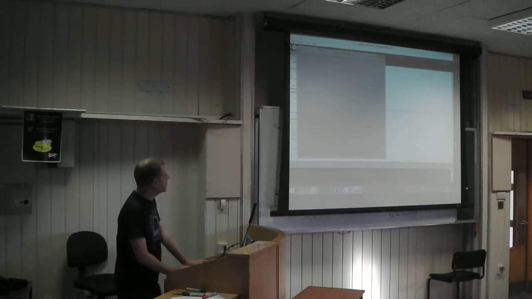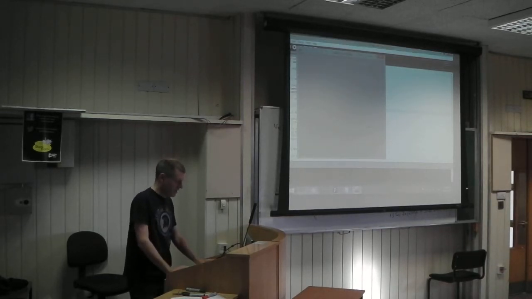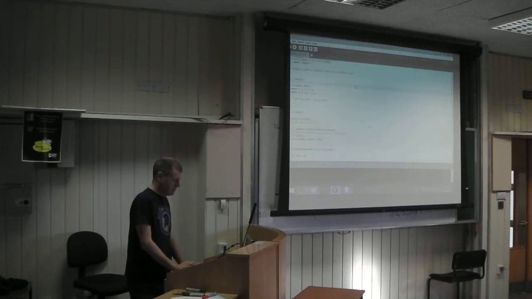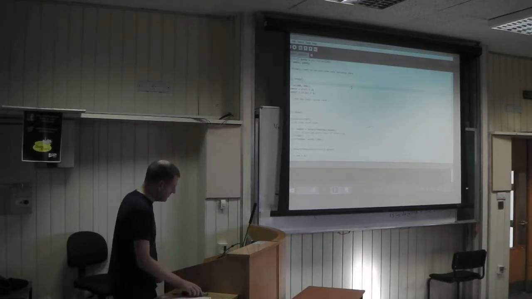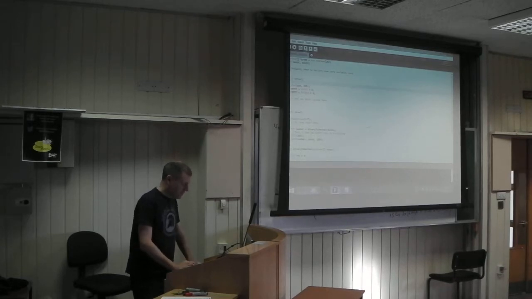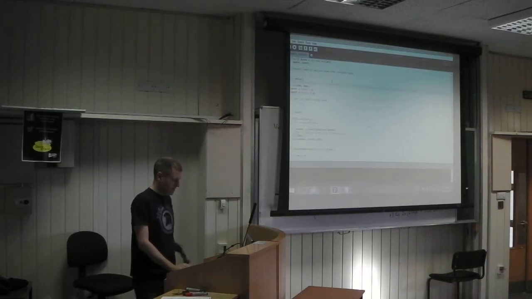Okay, so here's the core thing that you were given on Tuesday, the skeleton code. What we want to do is fill in the gaps here. I've put what I think needs to go into each of the different sections into the skeleton code that I gave, right?